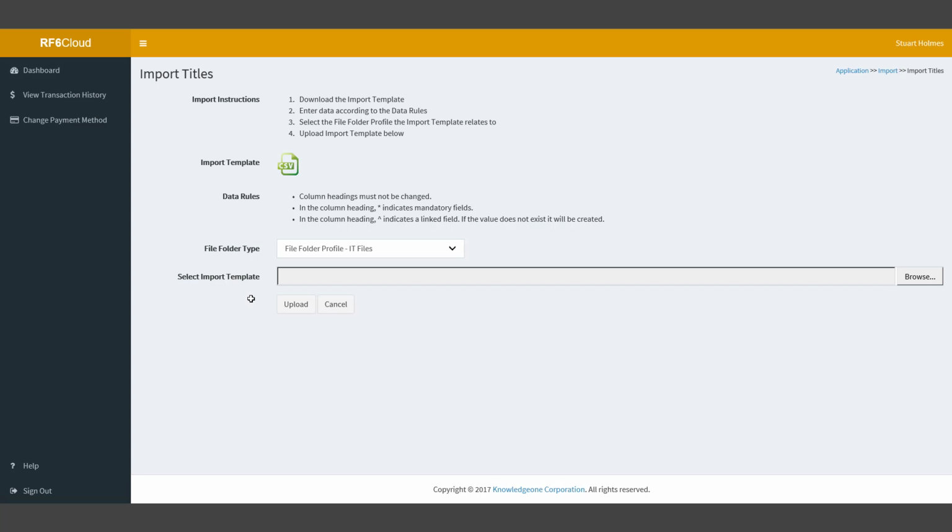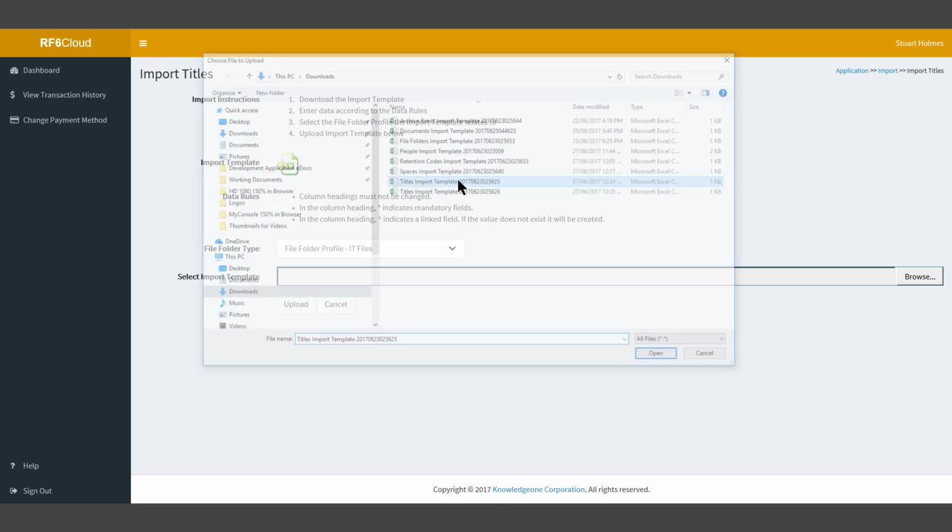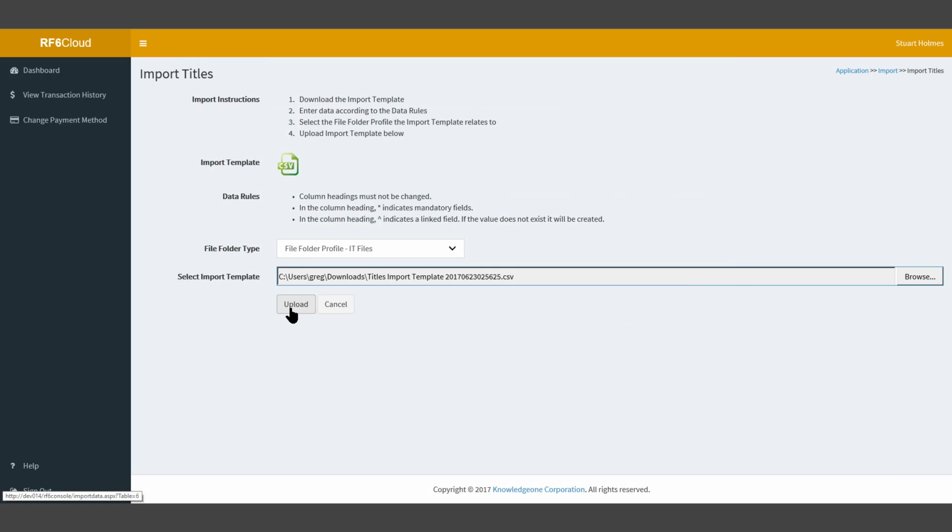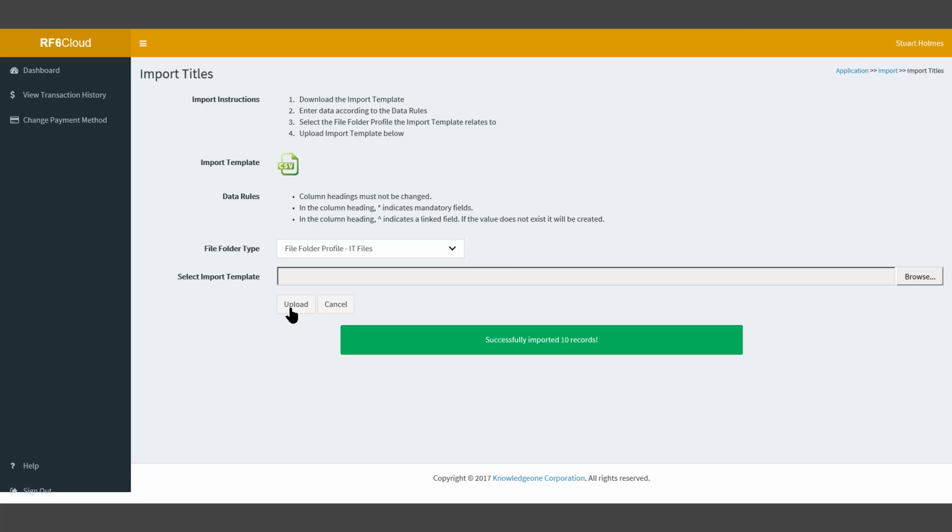Once we've entered our data according to the data rules, we've selected our file folder type with which we're going to associate this titling import. We select our import. We browse, select the appropriate template, and we click Upload. We can see that we've successfully imported 10 records.